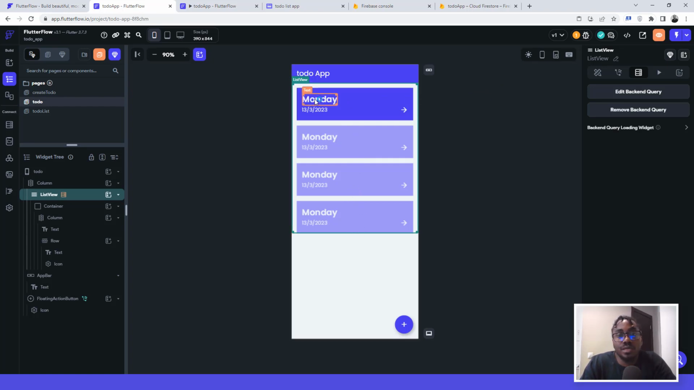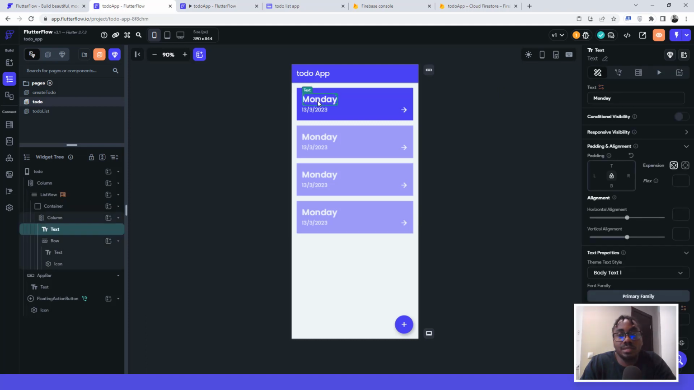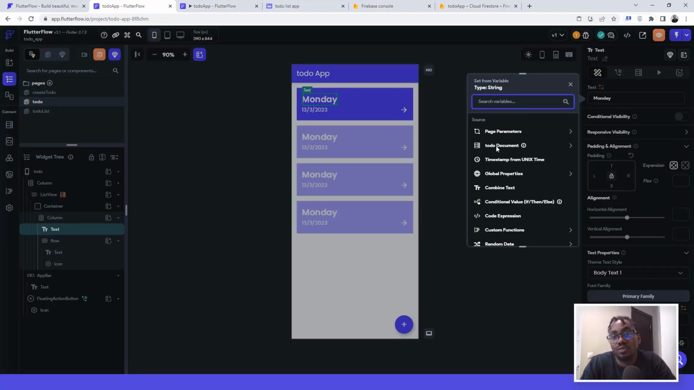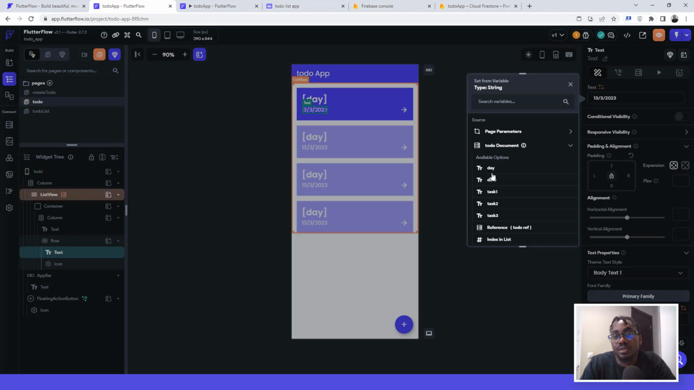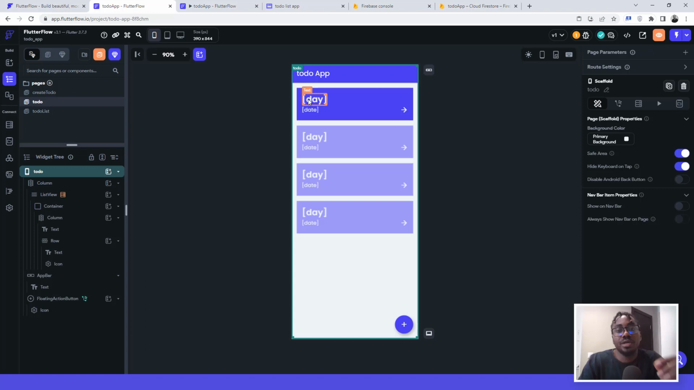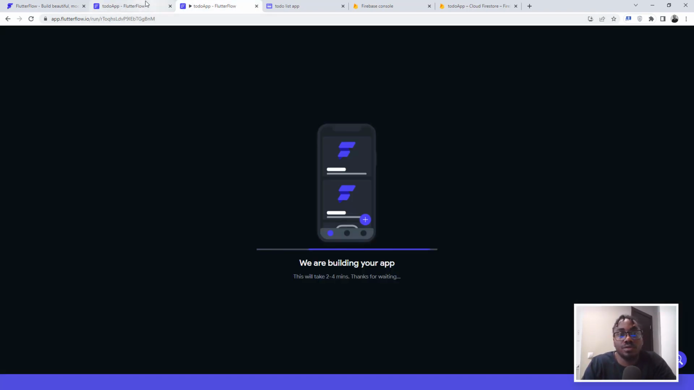Now that we've done that, we need to do some basic things. I'll click on this particular text, then click here. FlutterFlow is changing things, this was not always what it was before, but click on it. Go to do document and say day. Then go here, click on this, go to do document and say date. Like that, it's going to have the day here and the date here. So we'll have Monday if there's a value for Monday, and if there's another value for Tuesday, it will be here. We're still waiting for these to pop up.